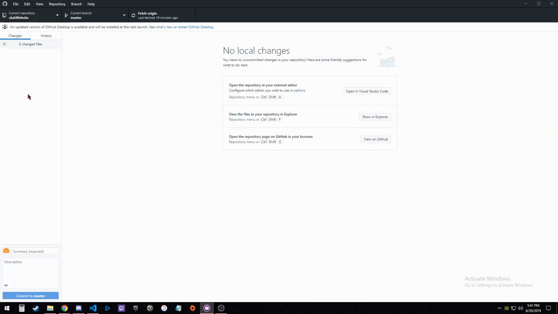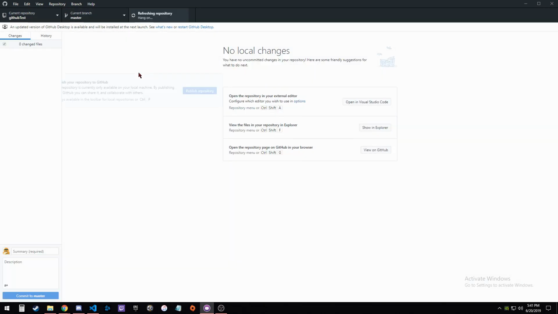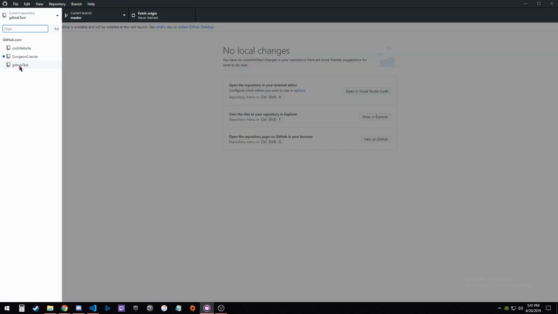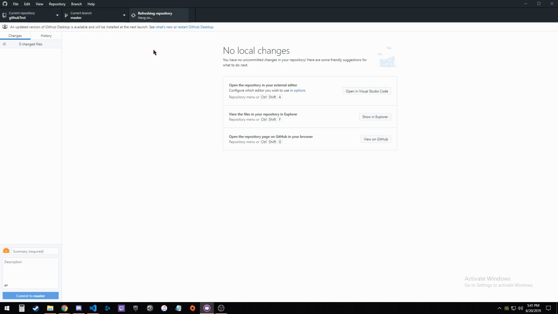So now I have to wait for it to clone, and once you've got it cloned, you can see right here I have 3 different ones, and we are now under this GitHub Test one, showing off for these little tutorials. Now we can get into the good stuff. You can see right here we've got 3 options. We can open it in whatever editor. Right now I'm using VS Code. You can view files in Explorer, or you can view it back on GitHub in the browser.